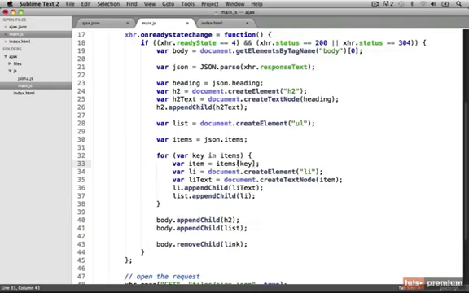So when the link is clicked on, we fire off our Ajax request to grab our JSON file. We then turn it into a JSON object using json.parse.